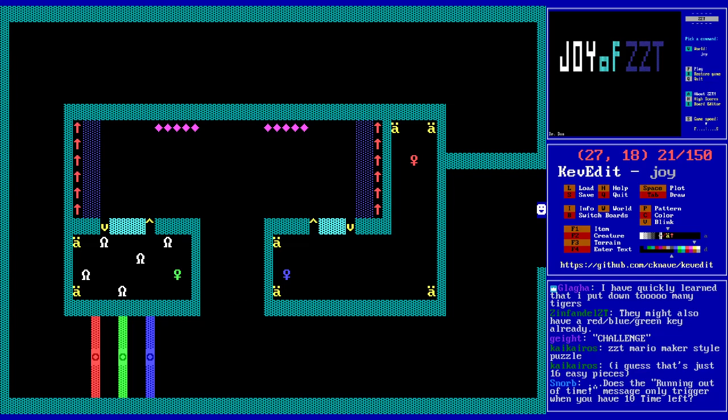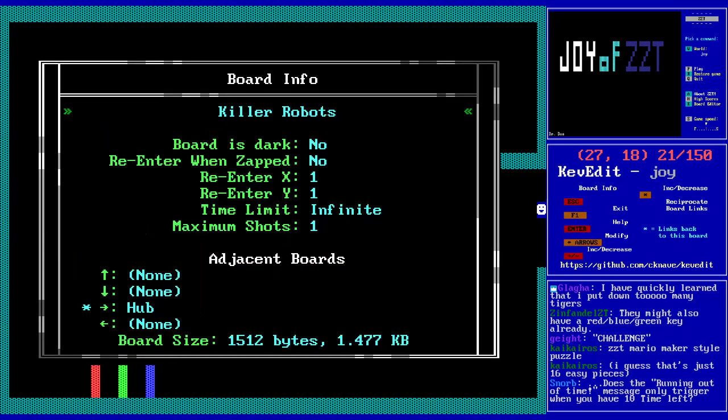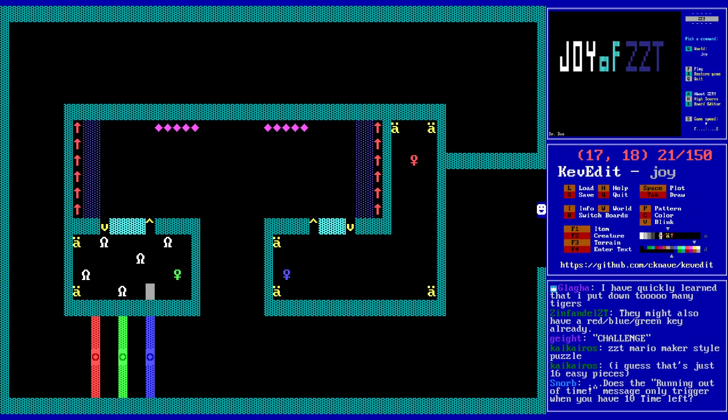What else did we mention here in chat? Oh yeah, does running out of time only trigger when you have 10 time left? Yes. So you'll only see that if the time... I think actually if you set it to 10 directly, you'll just immediately see that you're running out of time. I'm going to go back to infinite. So we've got this here. We've got these two here.